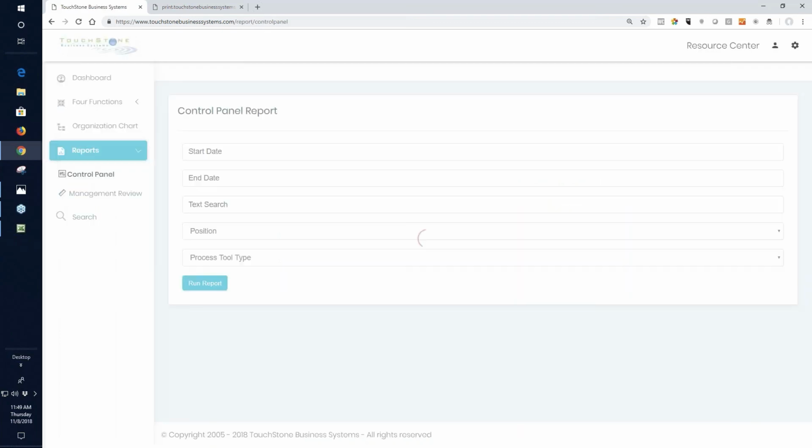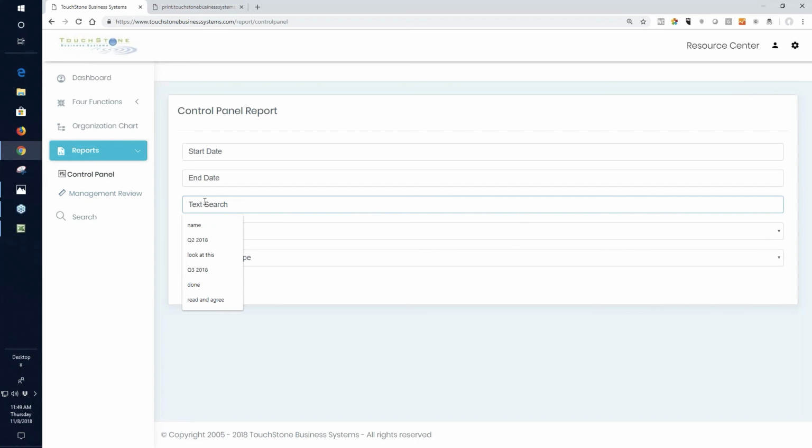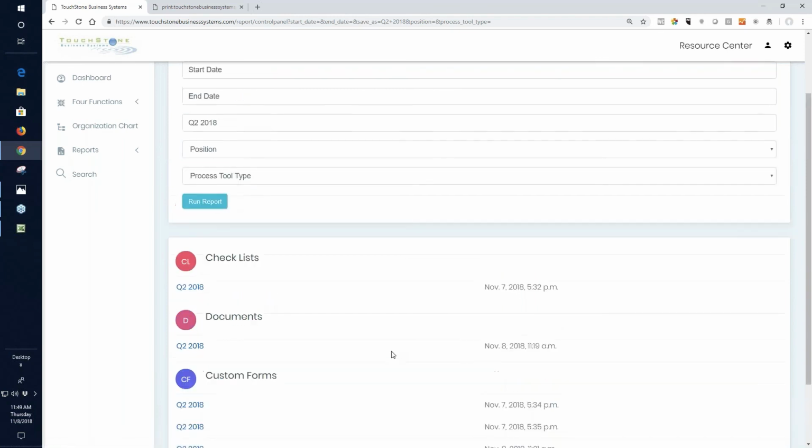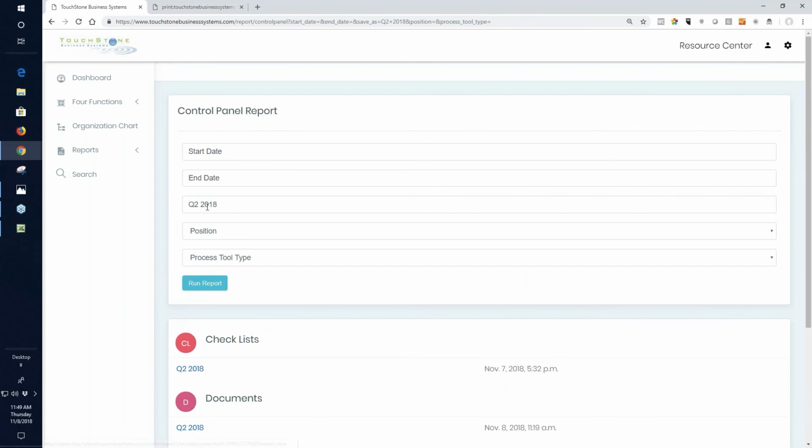So if we choose control panel here, the things you can search are date range, so beginning date, end date. Text, this is the save as. So like we could say Q2 2018. So if I'm searching for anything that was saved with that title, then you see it all right here. So there's a checklist there, saved on this date and time. There's a document that was saved, and there's 3 custom forms. So this was what it was saved as, and this is what I'm searching for here.